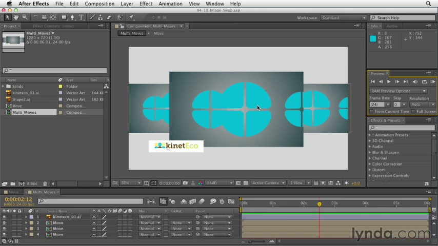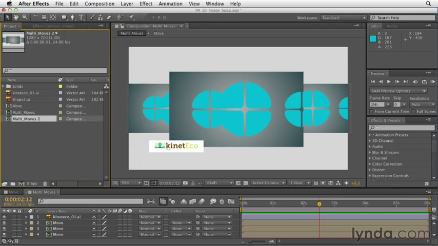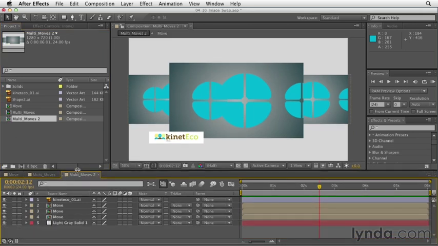Just in case I have to come back and actually use this version, I'm going to create a different version while still keeping this original version built. So in order to do that, I'm going to select my multi-moves composition and go up under Edit and choose Duplicate. Now, multi-moves 2 will give me my duplicate that we can alter. So let's double-click on multi-moves 2 and look at what we have.